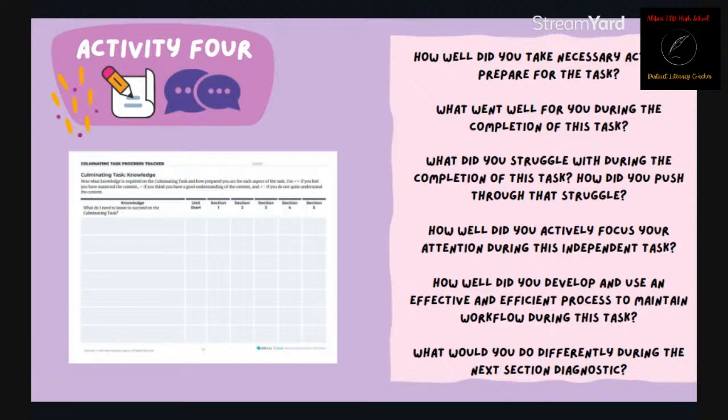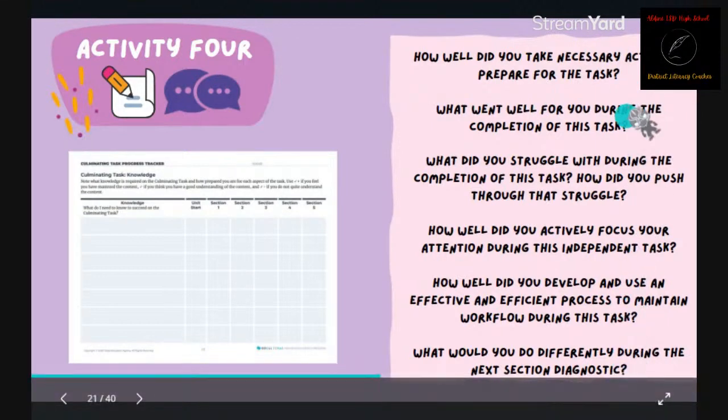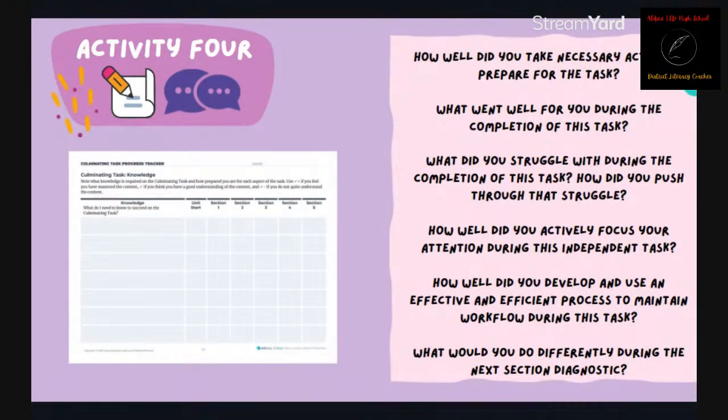For this lesson's final activity, students choose at least 3 of the questions on the screen and respond to them in their learning log. Next, they review their culminating task progress tracker, think about all they have learned and done during this section of the unit, and evaluate their skills and knowledge to determine their progress toward the culminating task.